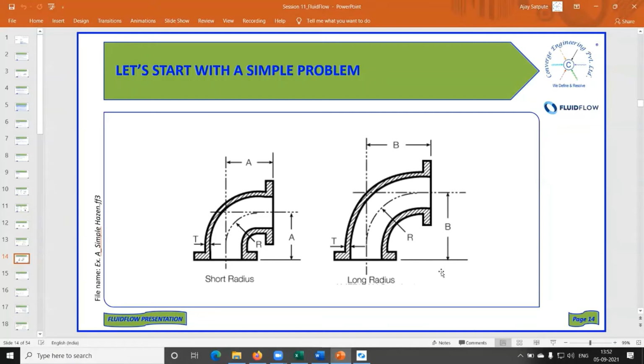Will long radius have more delta P or short radius? Short radius. Yes, short will have more delta P. Any idea why? A sudden turn creates a large surge. Not surge, but eddies will be formed more as compared to long radius, and that will kill more pressure.